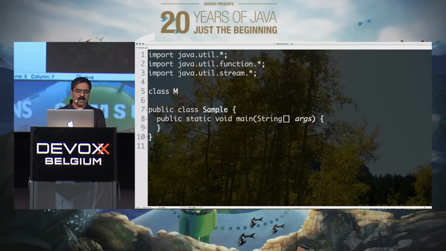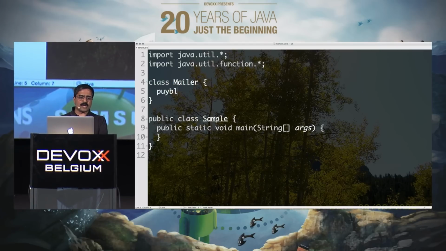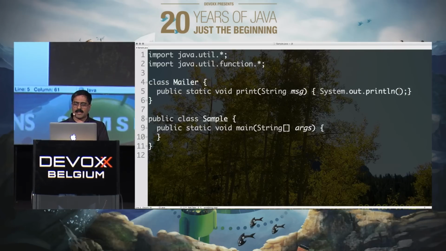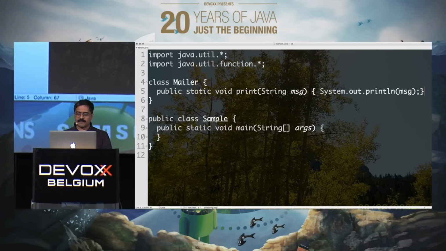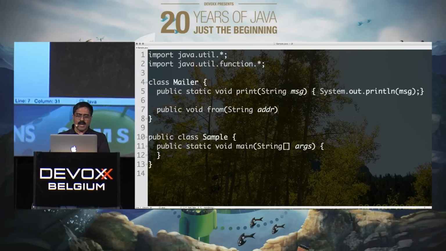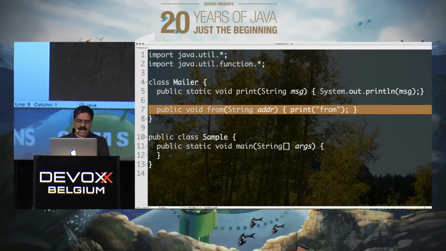So I have a class called mailer, and a mailer is going to have a few interesting functions. But I'm going to start out by first writing a static function called print. This is purely a convenience function for myself so that I don't have to duplicate so much code. So I've got a little print function. But the real functions I'm interested in are the following. I'm going to write a function called from. And the from function takes a string, let's say, address. And in this case, I'm going to simply call print and send the word from to it. So that way I can see that it's actually printing it.